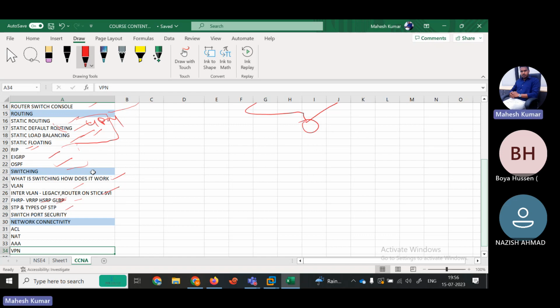Have you heard about that? SMTP I heard, but STP, no, that's not SMTP. SMTP is for mailing purposes, and STP is for loop avoidance. And then the switch port security.